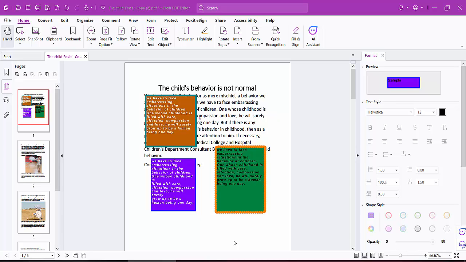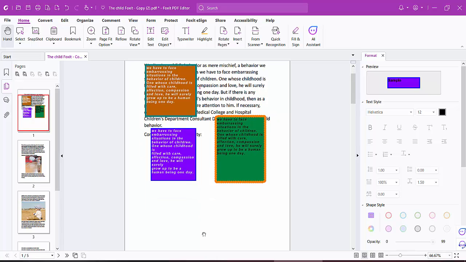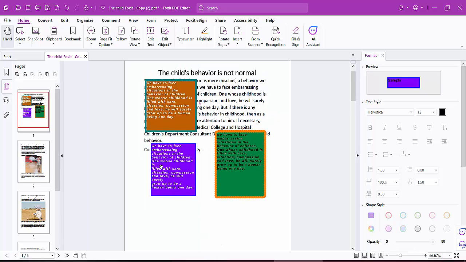Hello everyone, today I'll show you how to rotate a text box in a PDF file using Foxit PDF Editor. Open your PDF file with Foxit PDF Editor and I'll rotate this text box. Simply click on this Home option, and in this selection menu, click on this drop-down arrow and select Annotation.